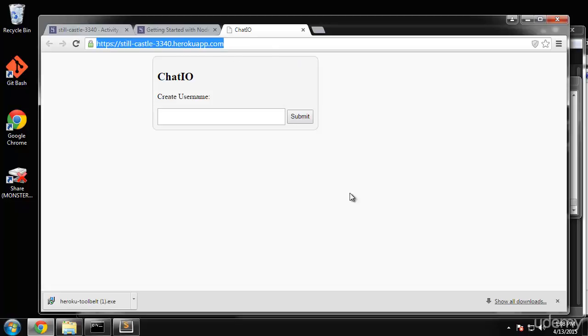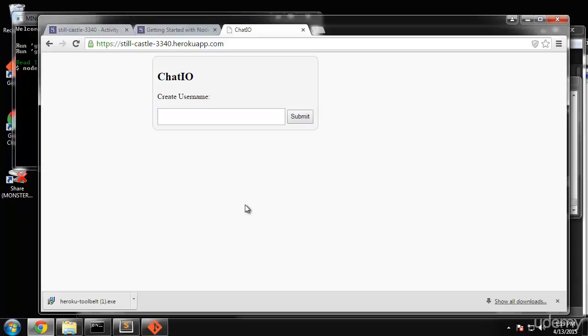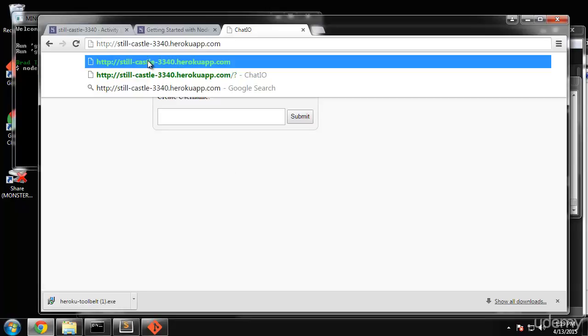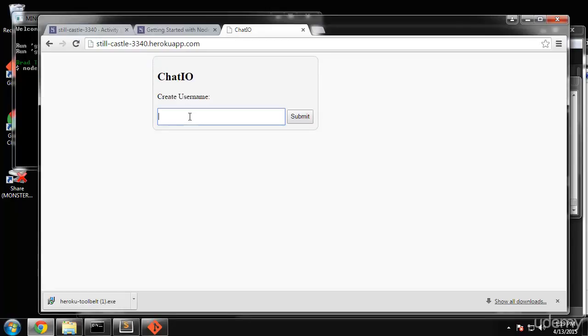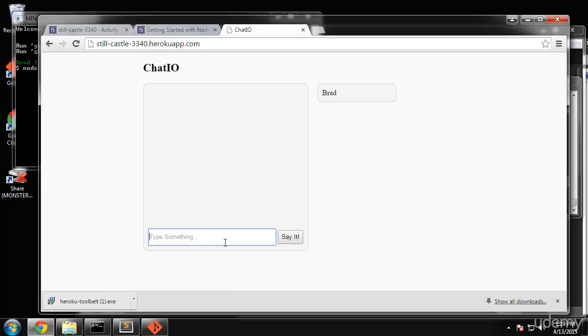You can get to this from anywhere using this subdomain. Of course you can add your own domain, but let's just make sure that this works. Okay, so username. Alright, so something went wrong here. Alright, the issue is that we have HTTPS. Okay, we need to get rid of that S, and then submit, and there we go.